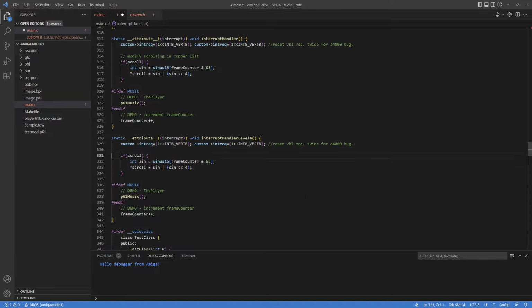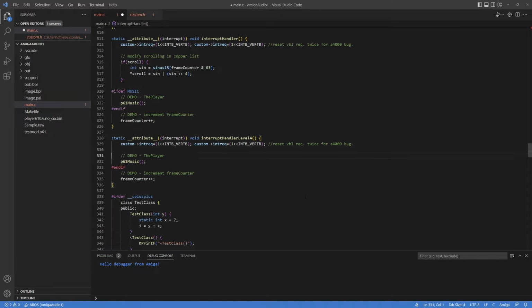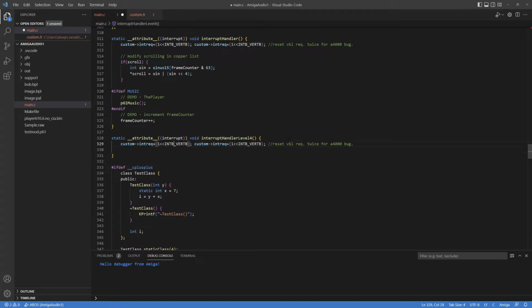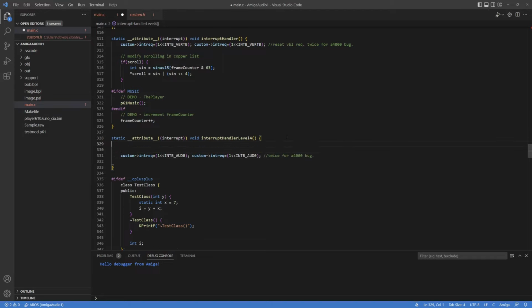We're going to get rid of this stuff that modifies the scrolling copy list and the demo and the frame counter. And what we're going to do is kind of like what they've done, we're going to clear the audio interrupt. Now it's actually saying it's doing it twice there because of an A4000 bug. I don't know anything about that, but we'll just stick with that.